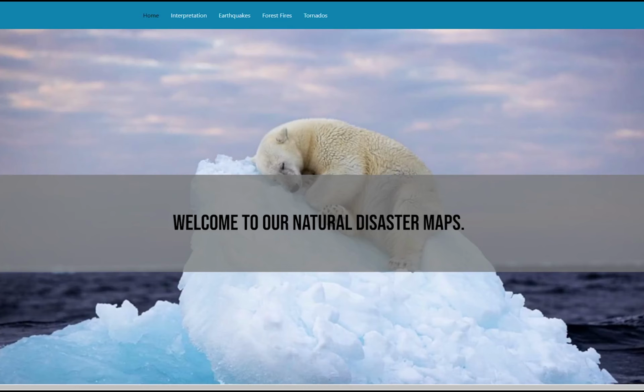For our data, we use datasets from reputable sources such as the NOAA Storm Events Database and the USGS Earthquake Catalog. For purposes of our project, we decided to focus on earthquakes, forest fires, and tornadoes. First, let's take a look at the earthquake globe.